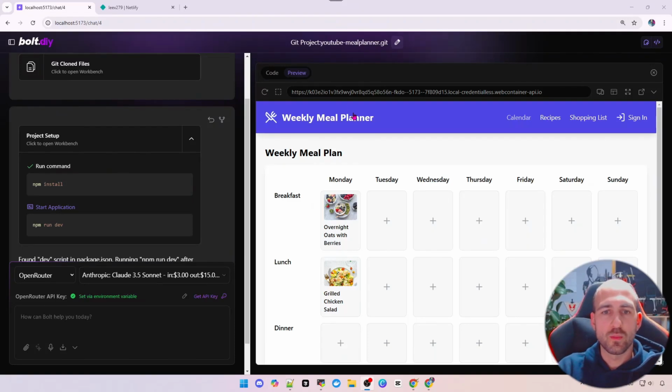Hello and welcome back to the second part of our series, how to build a weekly meal planner and how to deploy it to Netlify. And then in the next part, we want to use Supabase as persistent layer as well.